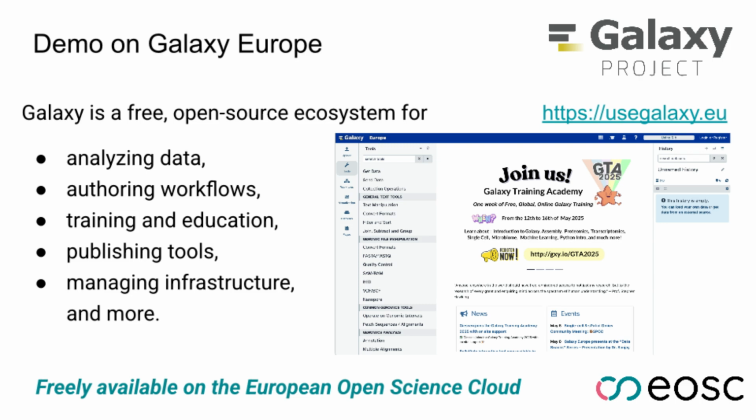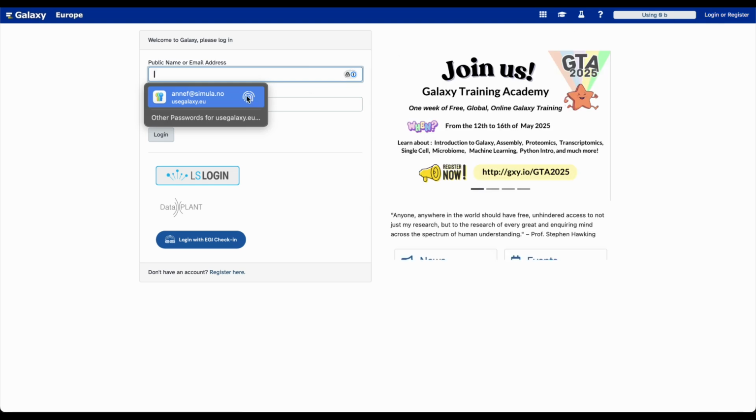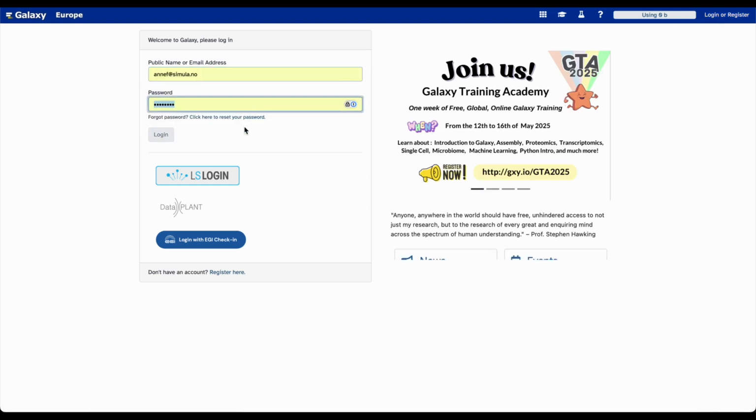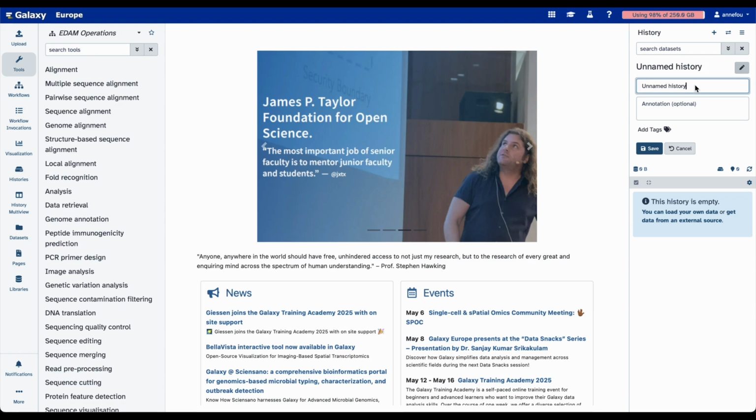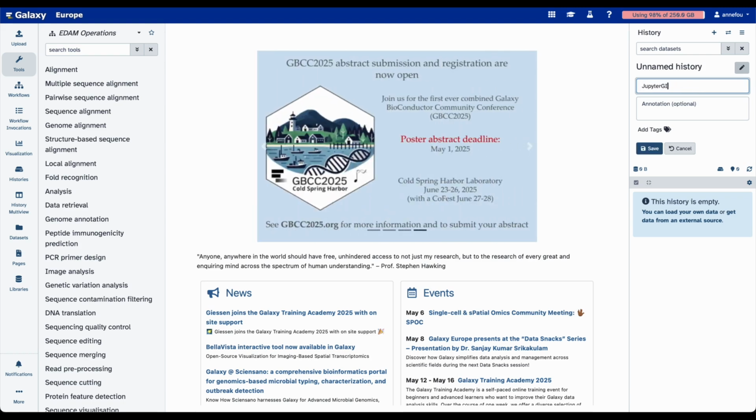So Galaxy is a free open source ecosystem for analyzing data, authoring workflows, training and education, publishing tools, managing infrastructure, and a lot more. And it is freely available on the European Open Science Cloud. So now I'm authenticating to the Use Galaxy Europe. I have a history. I create a new history and I put a name, which is JupyterGIS.